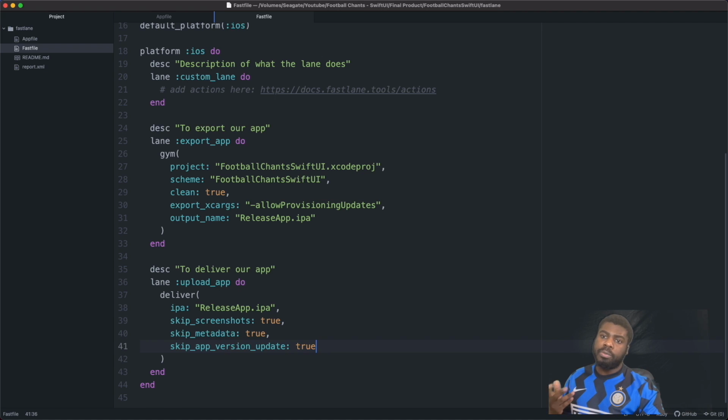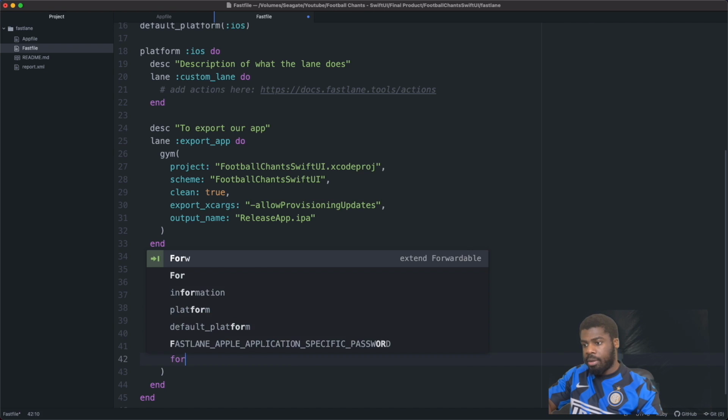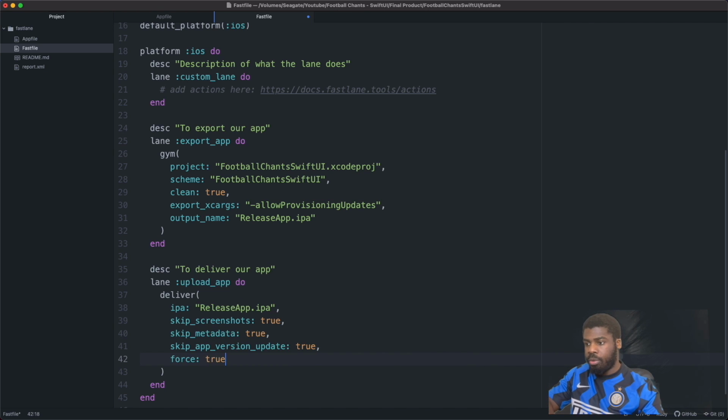So the final thing that we need to add in is the force key. I'm just going to add this in now. So force and then true. Essentially what this key is going to do is just send it, because normally Fastlane gives you a HTML screen where you can validate all the data before you send it to AppStoreConnect. In our case, we just want to send it, just for the purpose of this tutorial. So I'm going to put force in there, and now we've filled out all the information that's necessary.